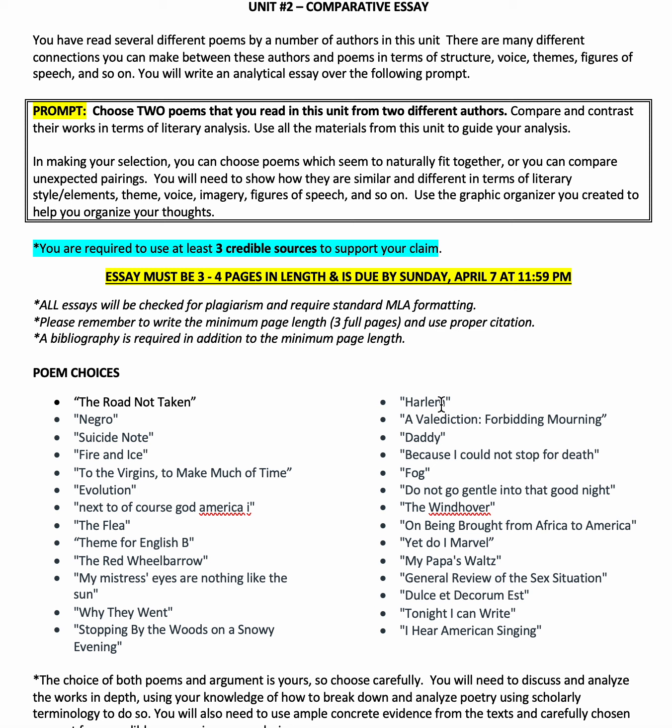So what you're going to do is show how they're similar and different in terms of those literary elements and styles, so themes, voice, tone, imagery, figures of speech, and so on. Use the graphic organizer that you created to help you organize your thoughts.